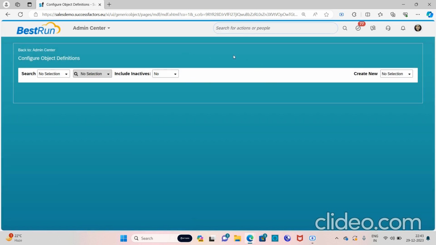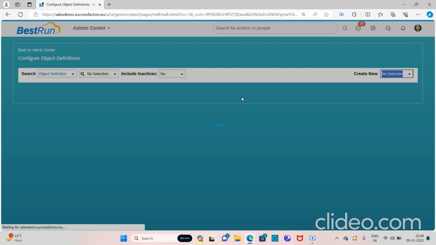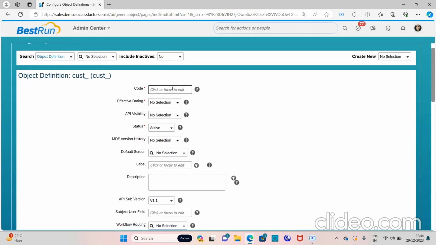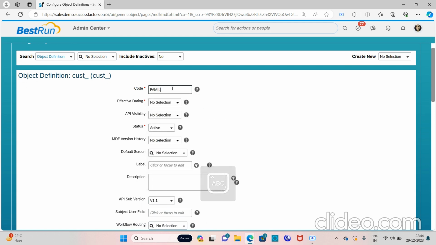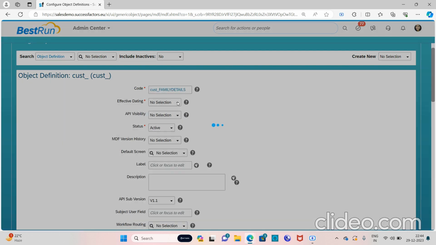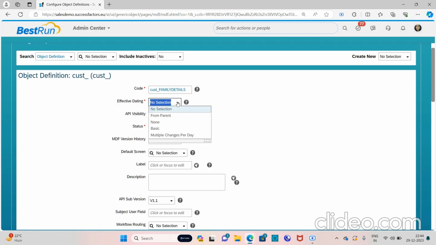Now coming here, we need to create a new portlet. We'll be creating the object first. Click on Create New and always select Object Definition. This is where you create the object. And now you can see the code. I'll be keeping family details.